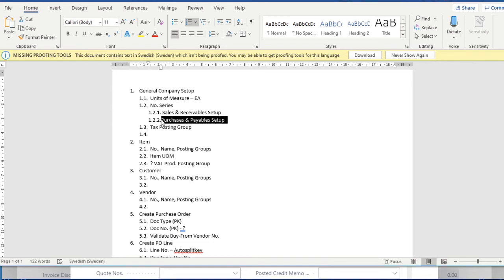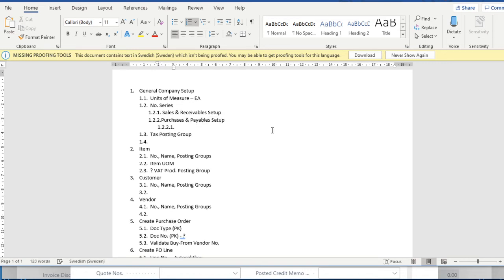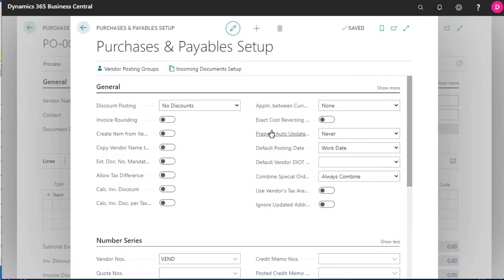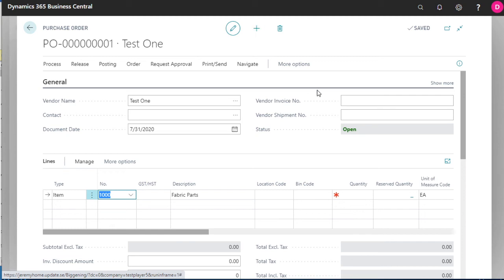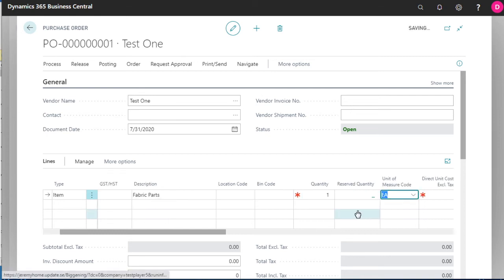Separate issue, in purchase and payable setup, shut off external doc mandatory. There we go. Cool. And voila, the mandatory flag goes away. Beautiful thing. All right, and we're just going to keep this nice and simple.